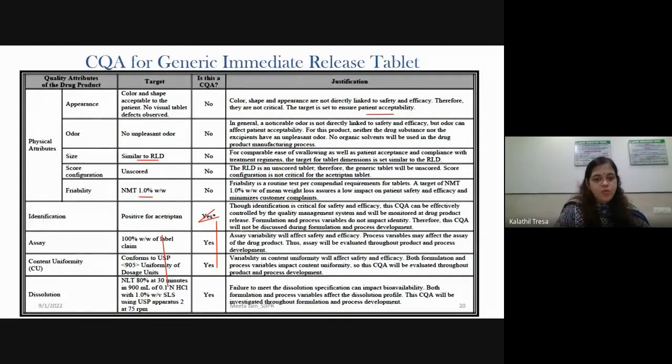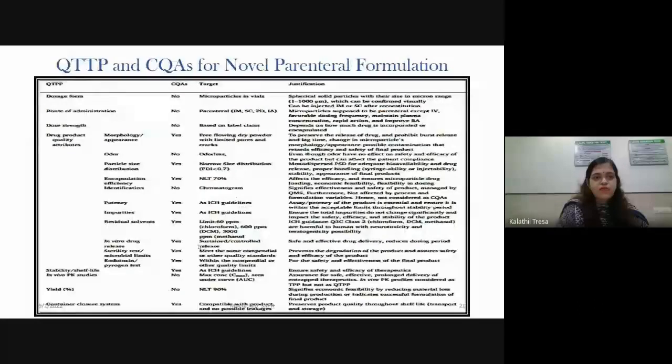So it will be evaluated further. The parameters like assay, content uniformity, and resolution will be evaluated in further steps while applying elements of QbD. Similarly, you have CQAs for novel parenteral. So these are all connected to your QTPP, which we have seen in the earlier slides.